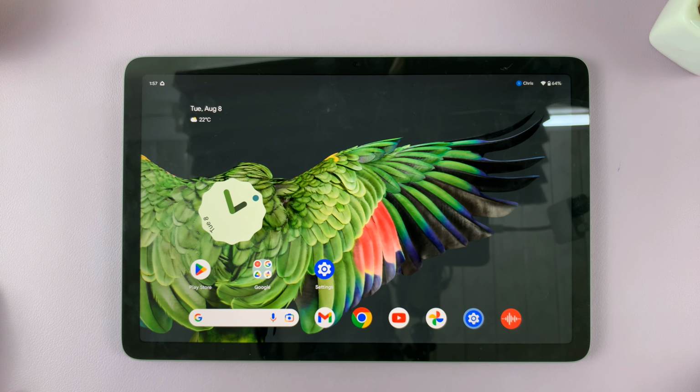I'll be showing you how to switch between buttons and gestures on your Google Pixel tablet.